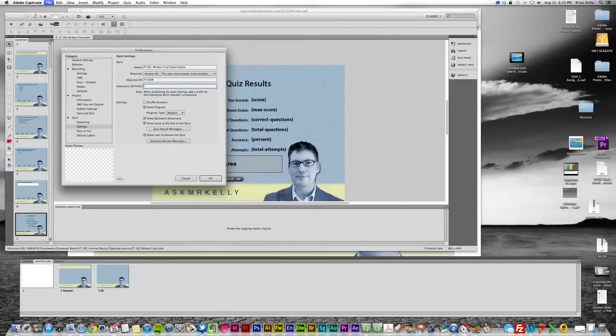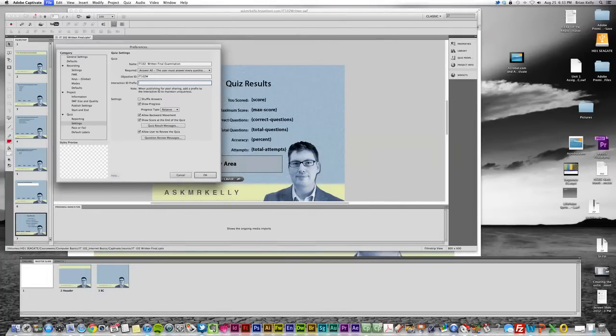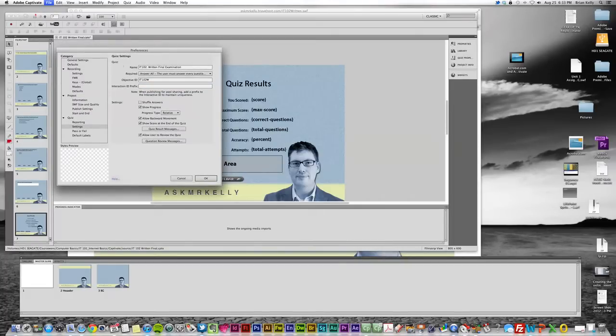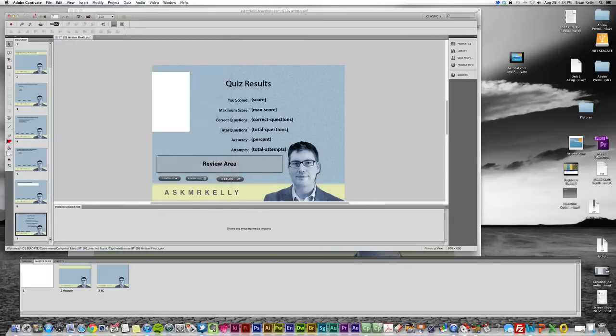Now this is something that we're not really going to need for Acrobat.com, but this is something that you may need if you've got a more robust LMS system set up at your particular institute. So I'm going to keep this pretty simple. I'll just add something simple here for myself. My ID prefix, I'm not even going to bother with that because I don't really need it. And then I'm going to press OK.